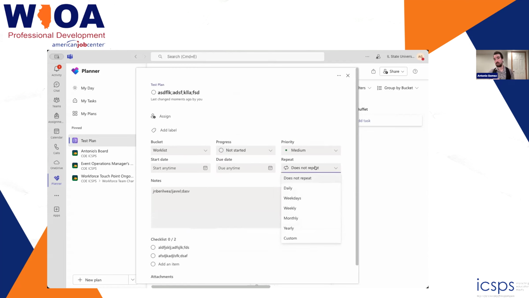Repeat. You can set up repetitions of the same task if you've got an ongoing task that needs to happen. Like you want to remind yourself to update the website when you've got a new webinar. Weekly, you can set that up here so that that task recurs every week. Pretty cool function.